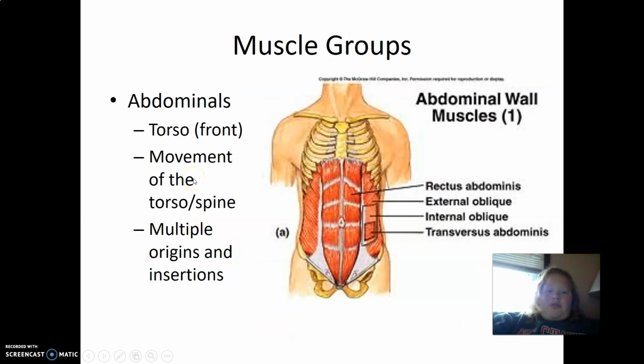Some other muscle groups, you have abdominals. So this is a bunch of muscles, but these are the ones that are in your torso. They move your spine and torso. They also protect that internal body cavity, and they have multiple origins and insertions.